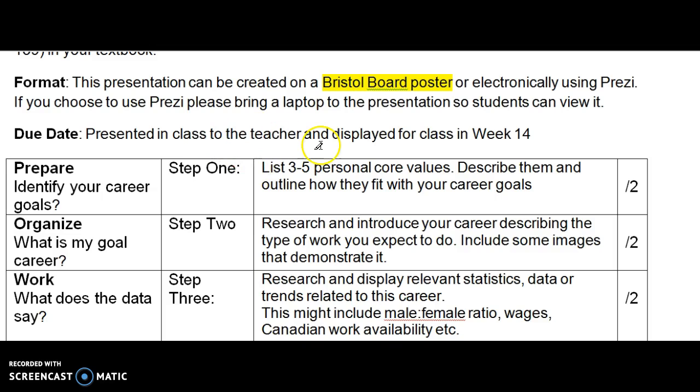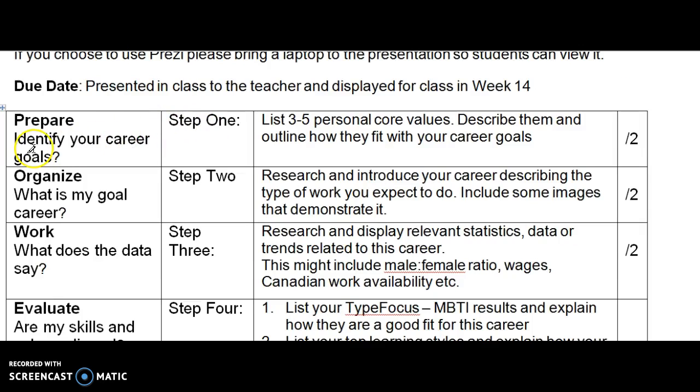It's going to be presented in class in a small group. So your learning style group that we're going to be working in week 12 is the little group you're going to be presenting to. So it's very informal. This is how it will be marked.